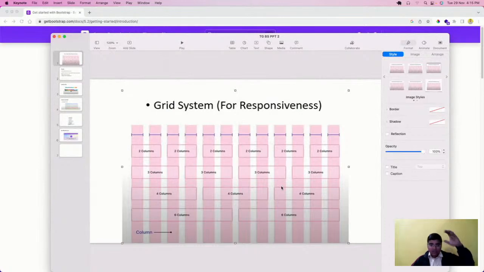Okay, so if you see, grid systems are used to make the web page responsive. Here we have 1, 2, 3, 4, 5, 6, 7, 8, 9, 10, 11, 12. So we have 12 columns here. The grid system divides the whole page into 12 columns, and these are column number 1, 2, 3 till column number 12. If you combine these, they become 2 columns, 3 columns, 4 columns, and 6 columns.